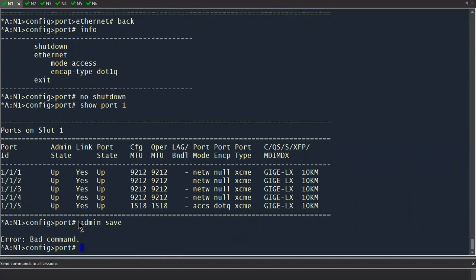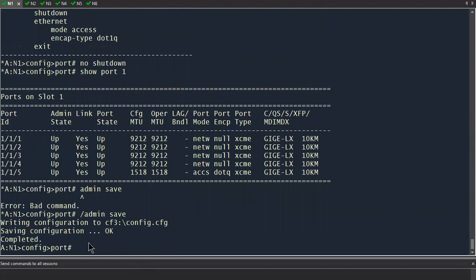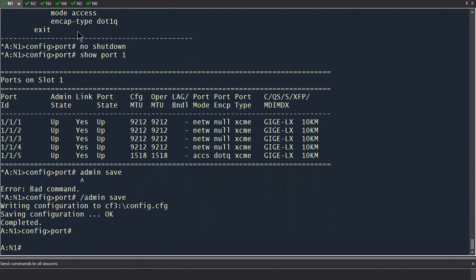However, this command by default must be issued from the root context. So just like we covered in our previous video, in order to issue a command from any context to any context, we can prepend that command with a /. So right now we're in port 115's configuration, and we see that by default, we can't issue that admin save command. However, if we prepend the admin save command with a /, we'll be able to save the configuration just fine. And of course, Control-Z puts us back in our root context.